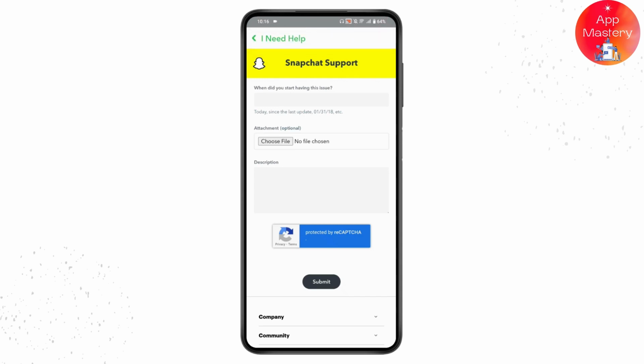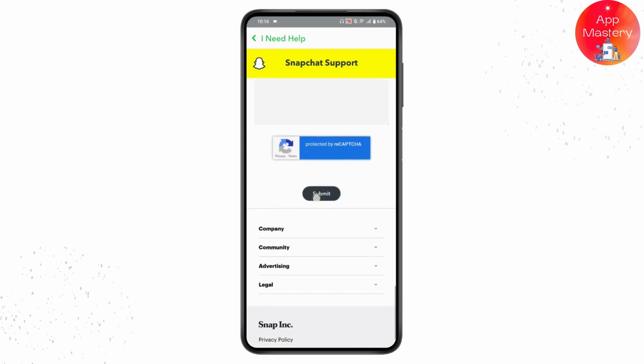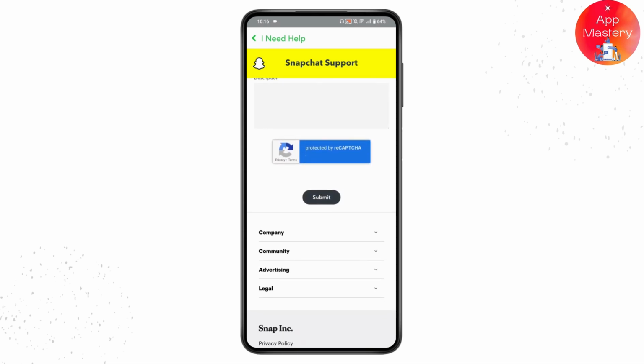And once you enter, you need to simply tap on submit, which is here in the middle of your screen, and then your issue will be fixed. So that's how you can fix you have too many friends on Snapchat.